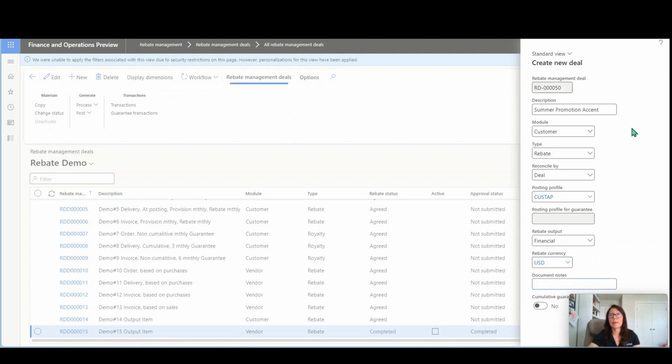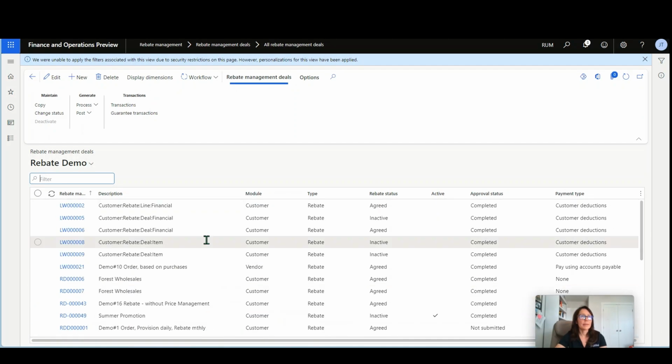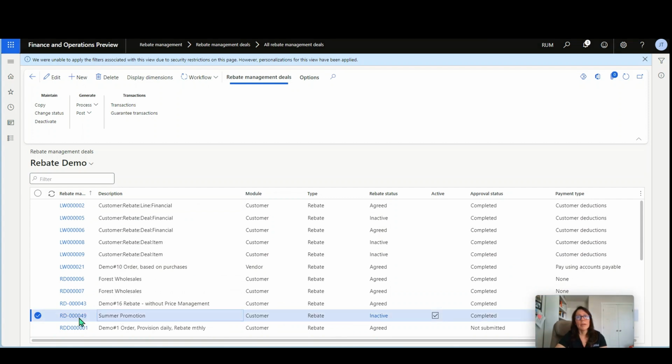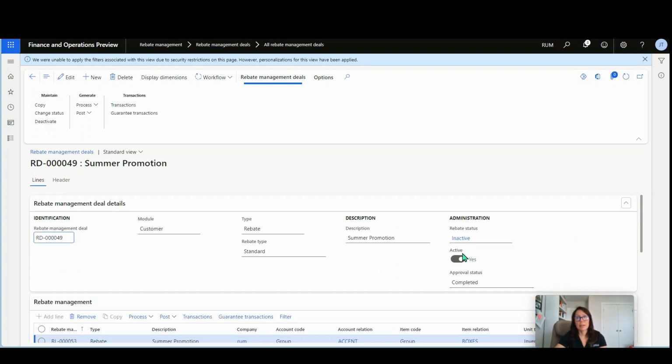So this same rebate is already set up. Let me move this over. And it's up here in my summer promotion. Here it is. Now, I actually have this set as active because I have already submitted it to the workflow, but notice my rebate status is inactive. That's because when a rebate is created, it automatically goes into an inactive state by some settings we have set up on the rebate management parameters.